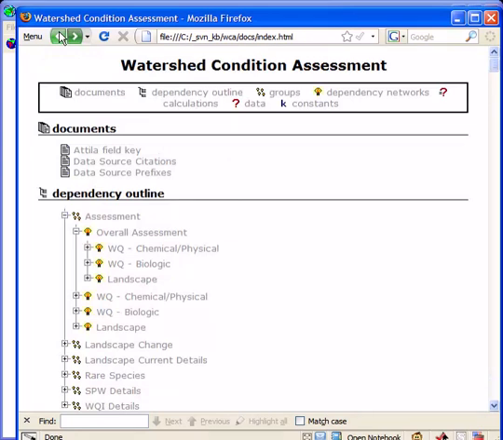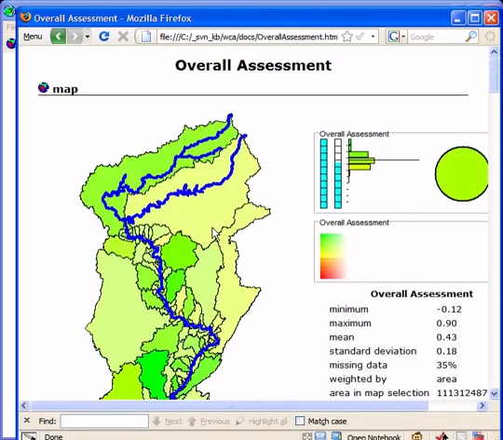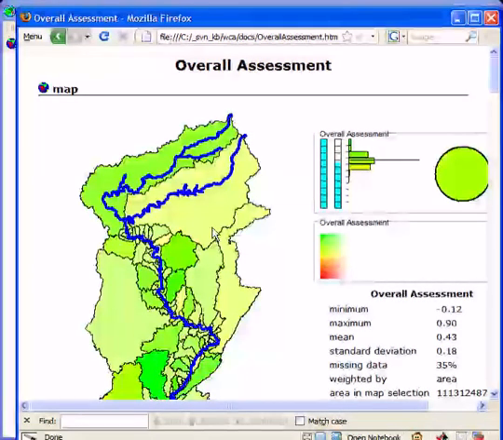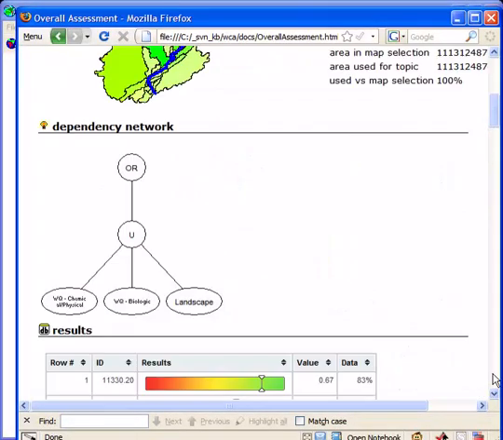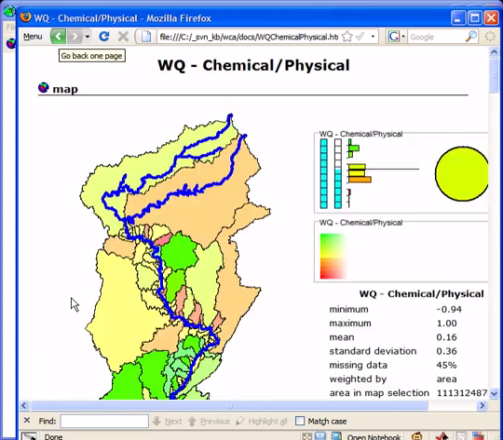Now let's look at one of the dependency network pages. We'll click on the topic Overall Assessment. Now we have the Overall Assessment page open. As you can see, there's a map, legend, and basic statistics. Below the map is the dependency network for the topic. The dependency network is clickable. If we click on it, it will take us to the topic's page. And let's return to Overall Assessment.